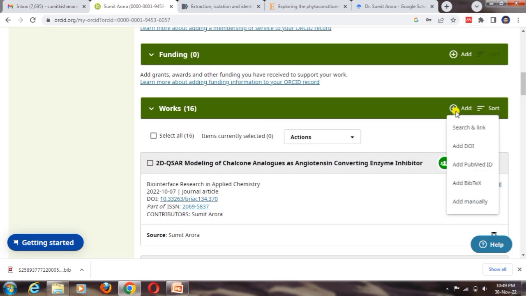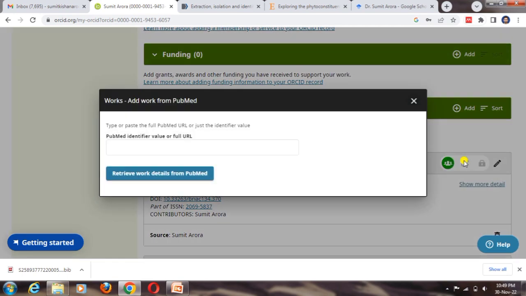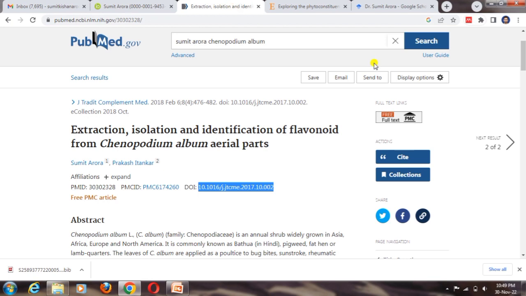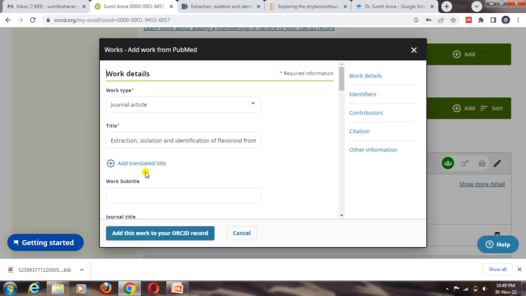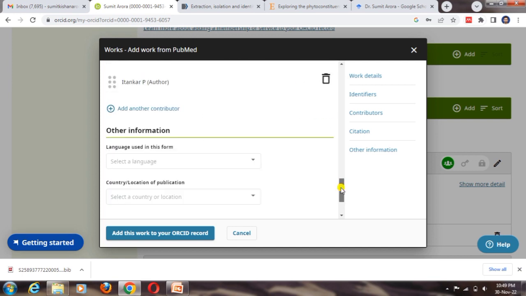Third, you can add a reference by PubMed ID. Again, go to the same paper, and you will have the PubMed ID. After copying this PubMed ID into your ORCID ID, you have the details of that same publication with the help of the PubMed ID also. Again, check the details and add this work to your ORCID record. This is the third way you can add a reference into your ORCID ID.